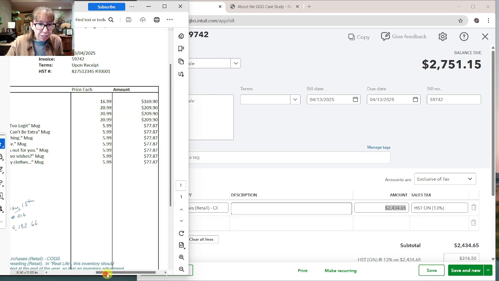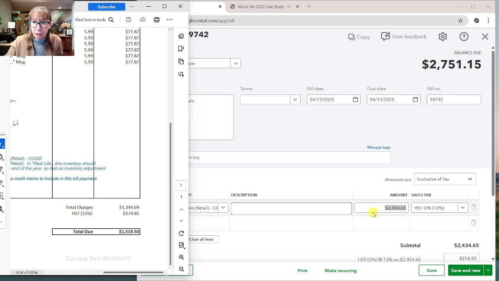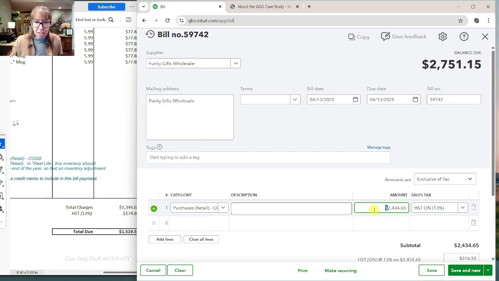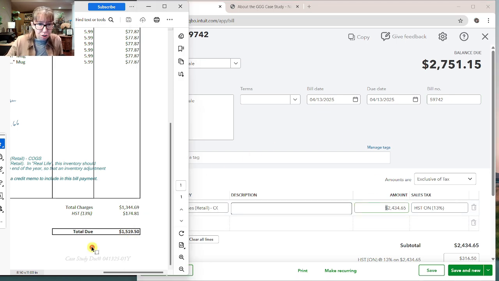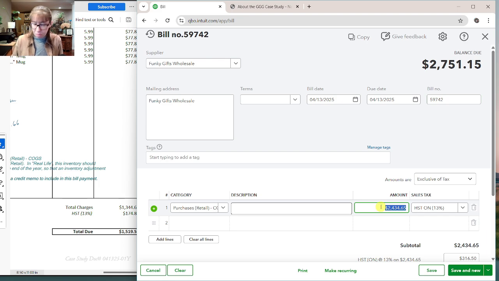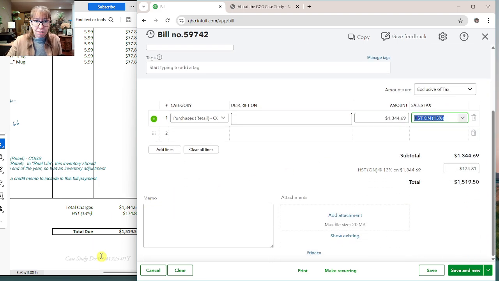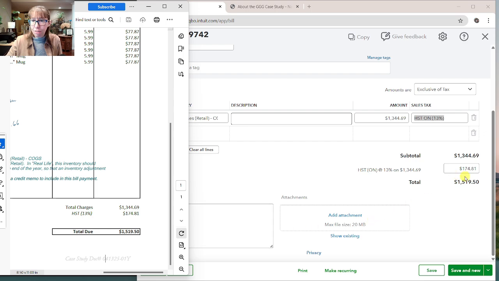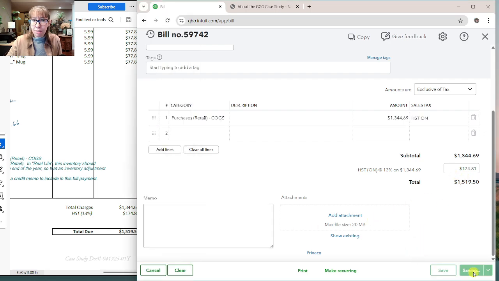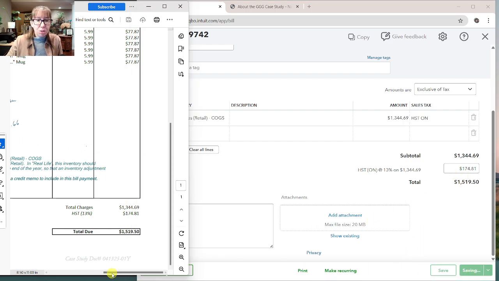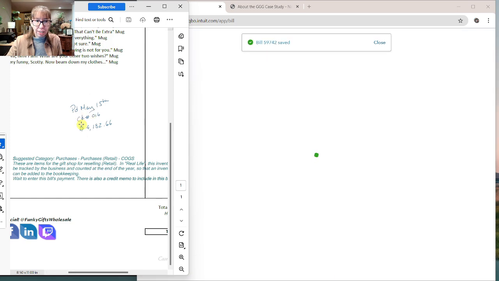So let's go over here, and exclusive of tax is, it's just cut off, 69. 1344.69 plus HST gives us 1519.50. Perfect. We're going to go save and new. And we're going to refer back to this payment shortly.